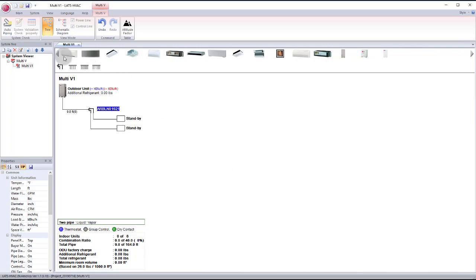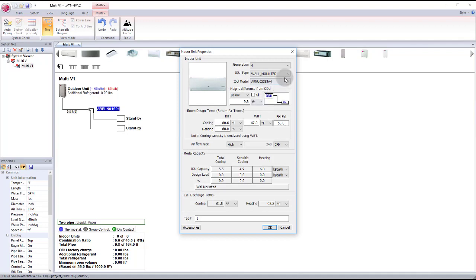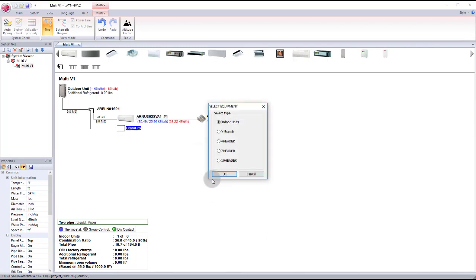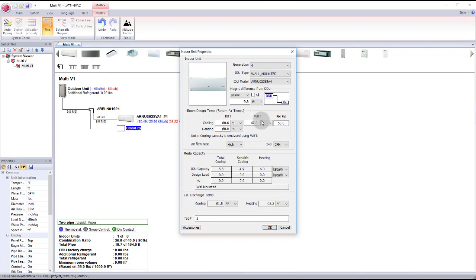There are a couple of ways to insert an indoor unit into the system. You can click and drag it into the system and edit the properties as necessary. Or you can double-click on the standby box and select indoor units or any of the other pipe accessories.